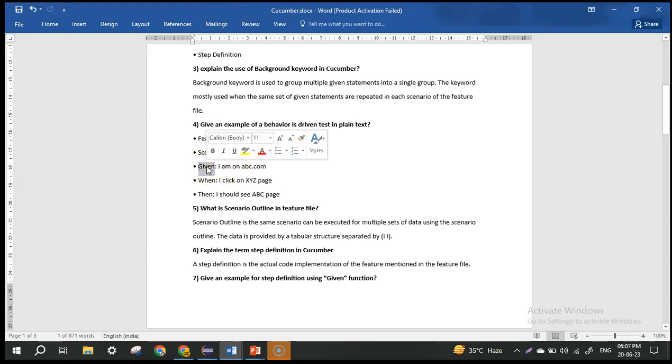Then the Given is basically a precondition that you have landed on a particular page. So with the Given keyword, you write the piece of code that is used as a precondition. Okay, the When keyword is used when you have to perform a particular action. Suppose I click on XYZ page. Okay, then this is basically the expected outcome.